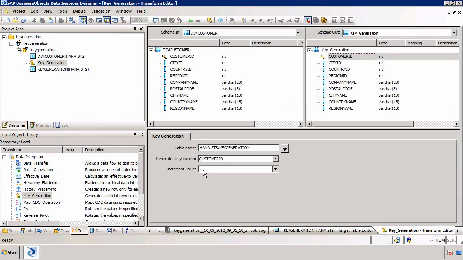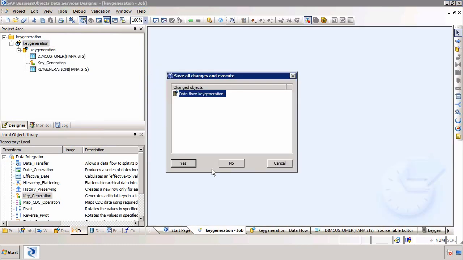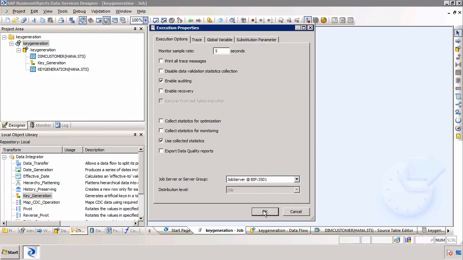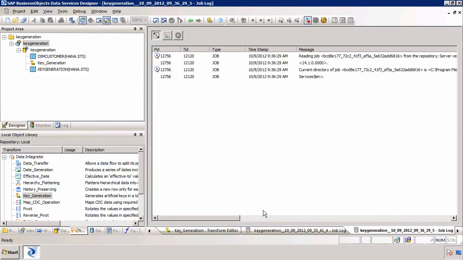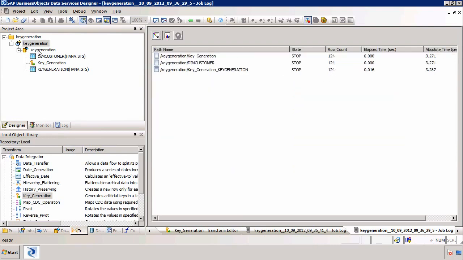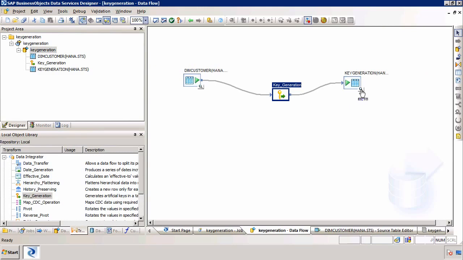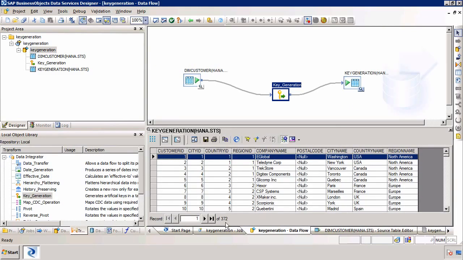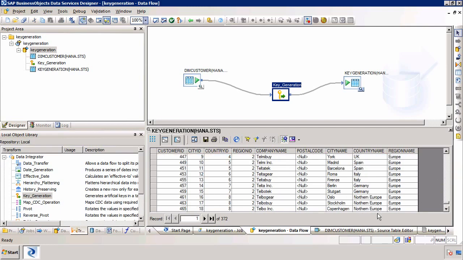But if I wanted to load this data again, I could obviously increment by 2 if I wanted to and re-execute, although I don't need to do this. I'm just doing this to demonstrate to you how the key generation transform works. So I'm re-executing this job, but this time I'm choosing the primary key and I'm incrementing by the value of 2. The same 124 rows go into the target, but if I again go by magnifying glass, we've added another 125 rows, and you can see now if I scroll to the end of the table, we're incrementing by the value of 2 in our primary key.